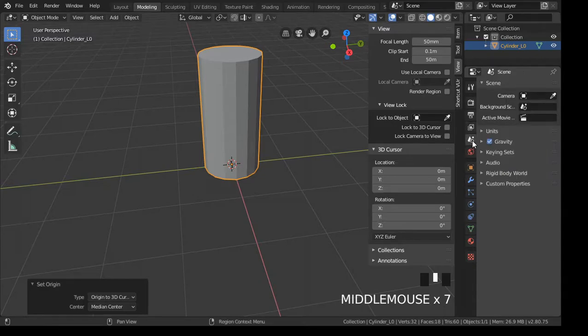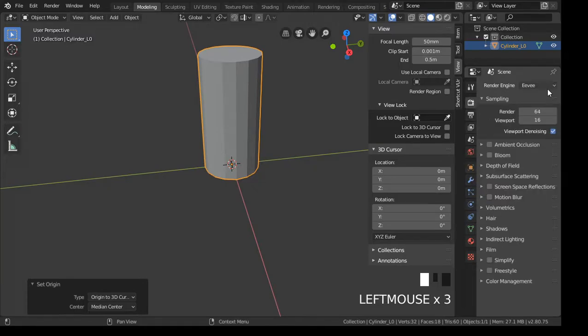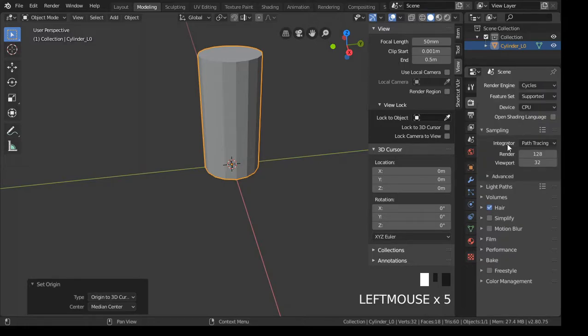So now we're going to go over here, and we're going to make sure that our units are the right size. 0.01 metric. And we're going to go to here, and render engine, we're going to change this to cycles, because TMTK is based off of the cycles engine for doing your UV mapping and texturing, so you'll want to use cycles. However, if you want to experiment, you could play with the EV engine, but they work very similar.